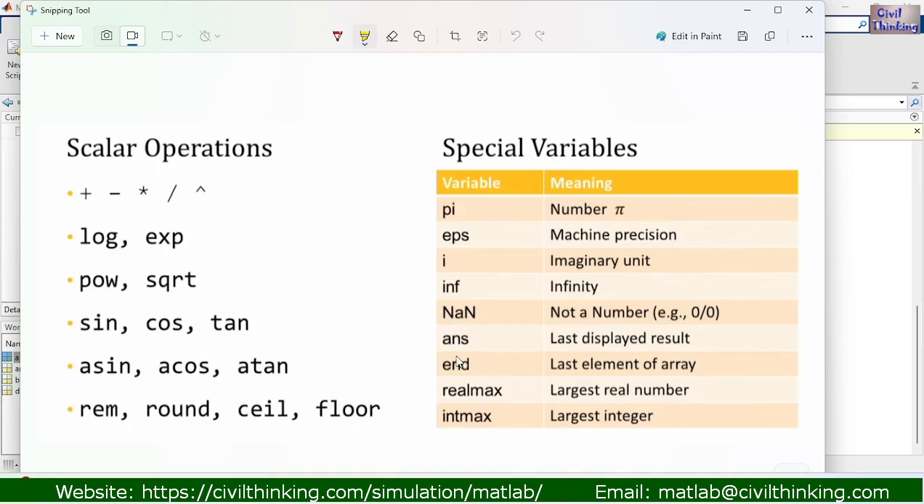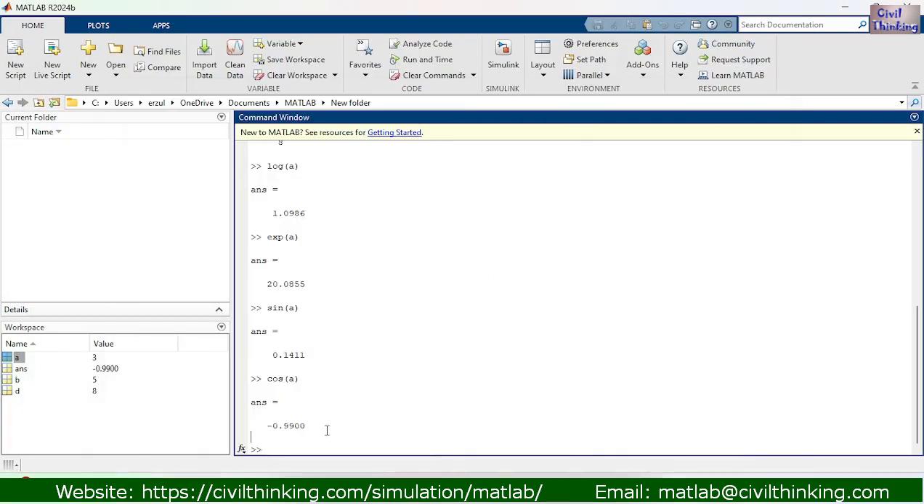Now ans, as I have told you, is a variable which stores the unspecified values. And end is the last element of an array. When you write down the array, if you type end and then in brackets the array name, it will fetch the last element of that array. Now realmax is the largest number in a series, matrix or range. Then we have intmax, the largest integer. We will go through each and everything, but this was just an introduction. So now it was about the numbers.